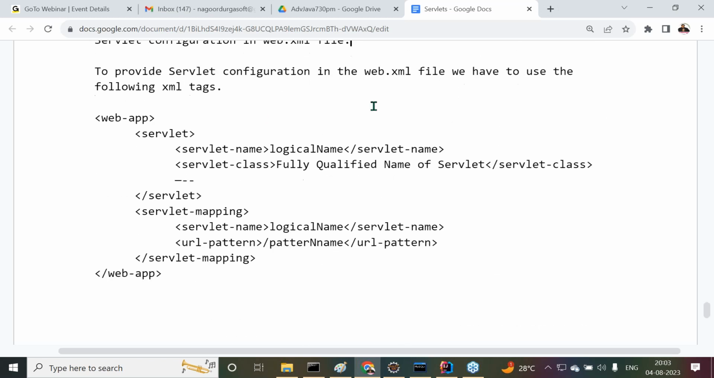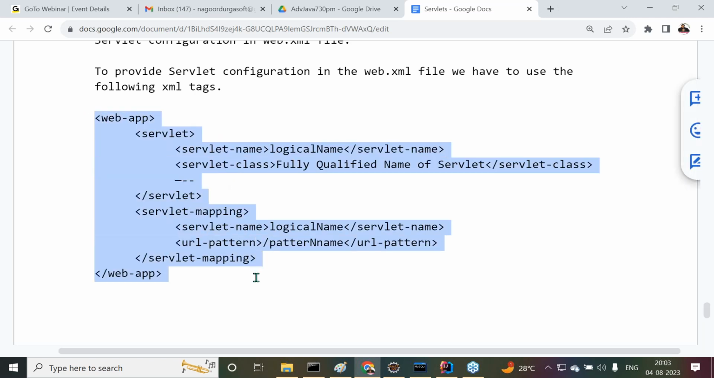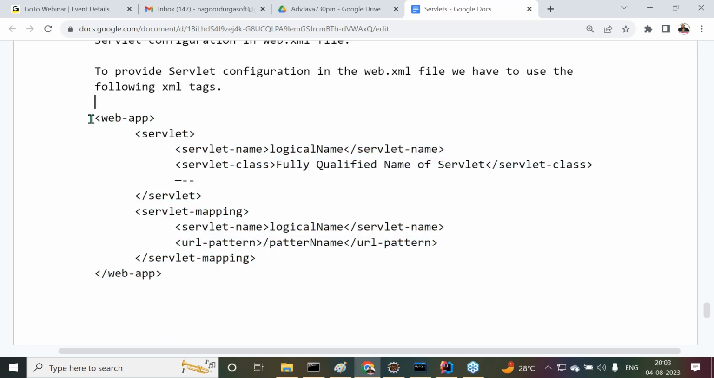To provide servlet configuration in the web.xml file, we have to use the following tags. Try to understand them clearly. Web app, servlet, servlet mapping. Mainly two tags under web app. Web app represents the web application. Under this, servlet and servlet mapping are available.